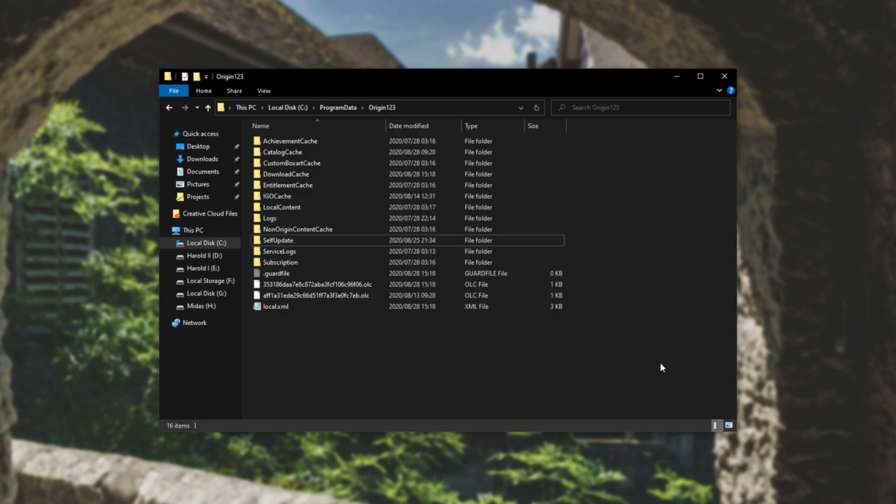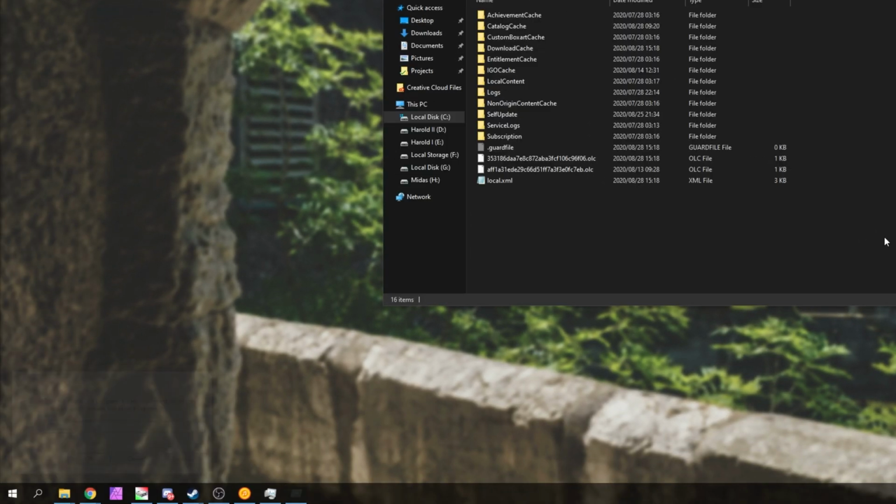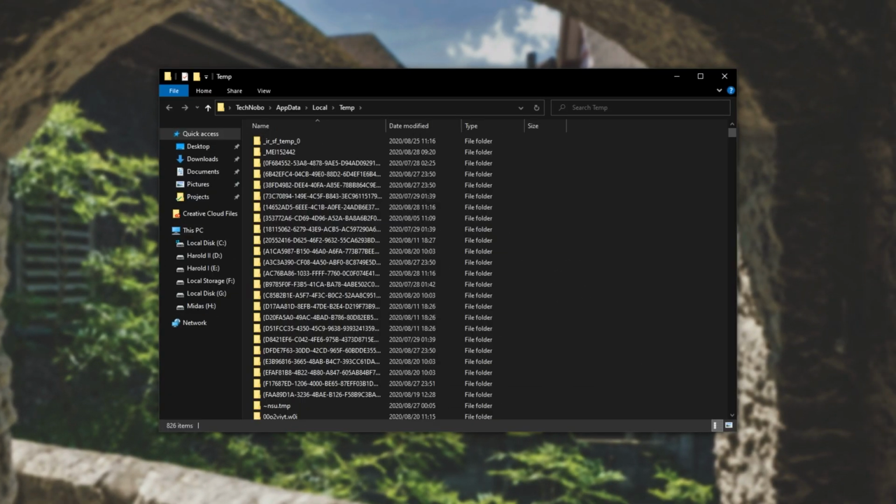Then hold down Start and press R once again, and this time type in percentage temp percentage. Then our temporary folder over here will open up. Usually if you have a program like CCleaner or something like that, then it'll go ahead and clear this once in a while. But assuming that you've been using your computer for quite some time, you'll usually have a lot of items in your temporary folder.